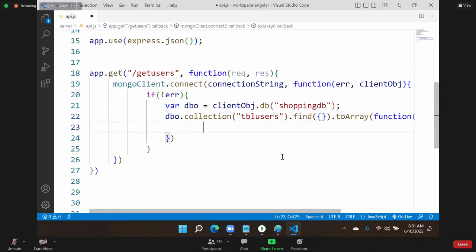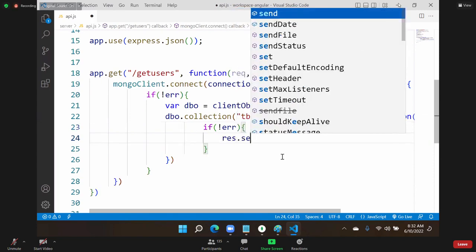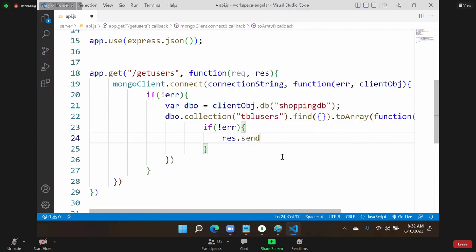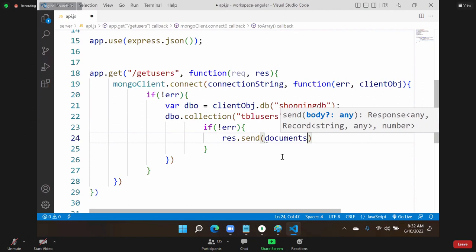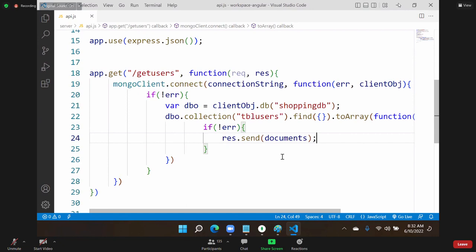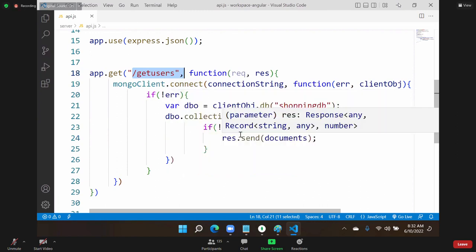So we will write a logic. If there is no error, what should happen? It should send the documents to the client. That means response dot send. Response object will send what? It will send documents to the client. That means whatever data comes from the table, it will convert the data into an array. Here array means it is in JSON and it will send that as response. So your get users is ready. So get users is ready to fetch the data and return the data.